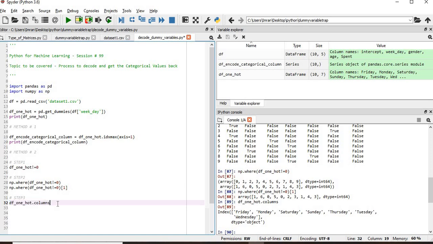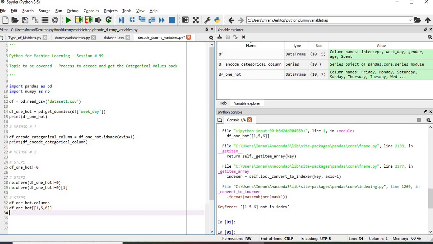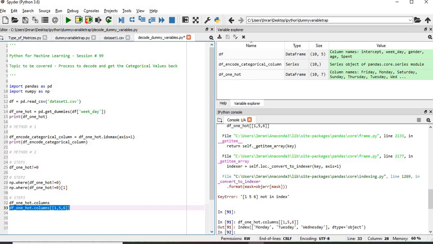If we pass 1, 5, 6, as per this index, 1, 5, 6 should give: Friday is 0, Monday is 1, Saturday is 2, Sunday is 3, Thursday is 4, Tuesday is 5, and Wednesday is 6. So my output will be Monday, Tuesday and Wednesday. We will execute this. Sorry, here it will be columns. Okay, Monday, Tuesday, Wednesday has come. So till here we have reached.